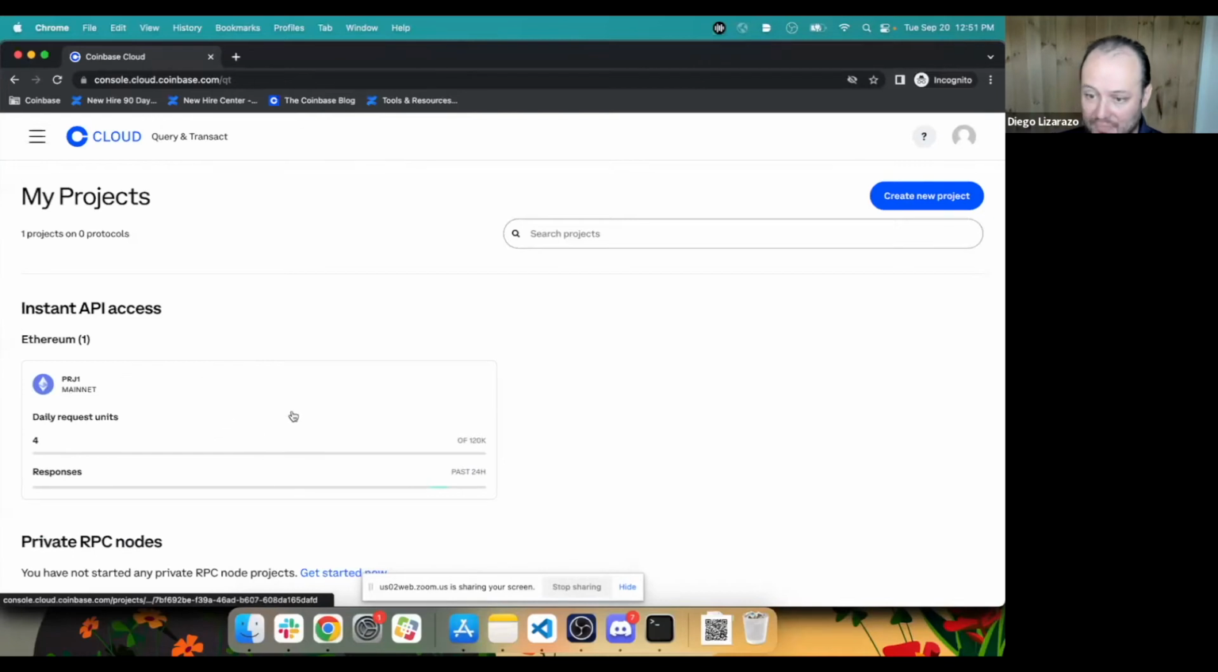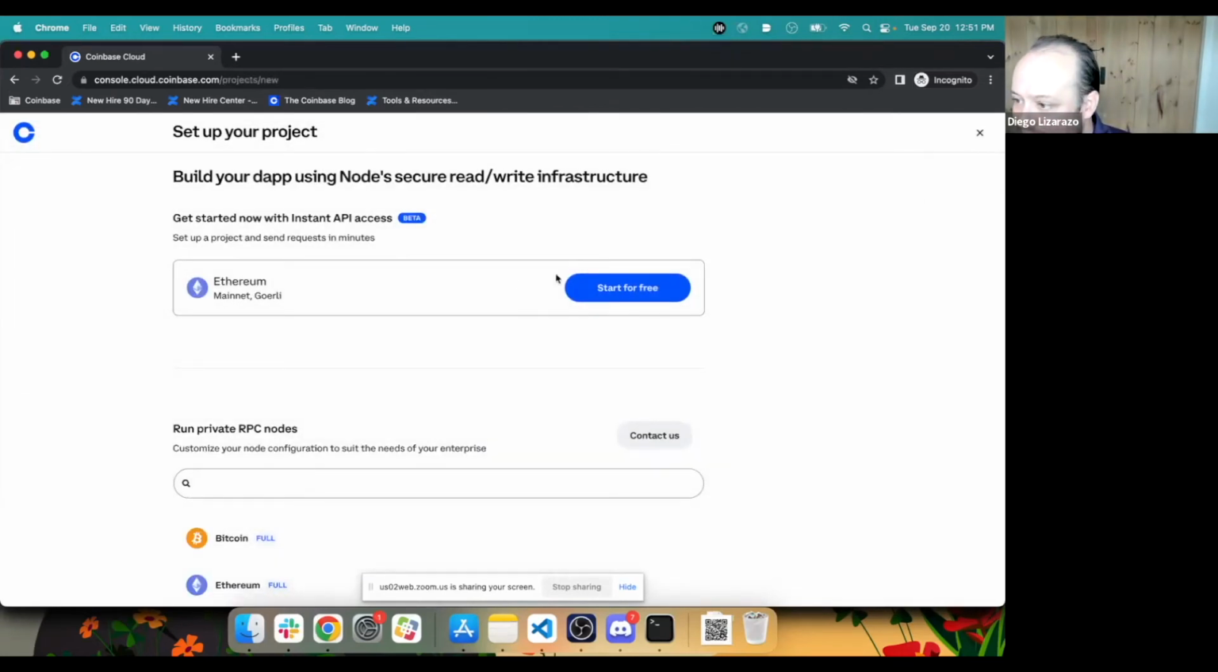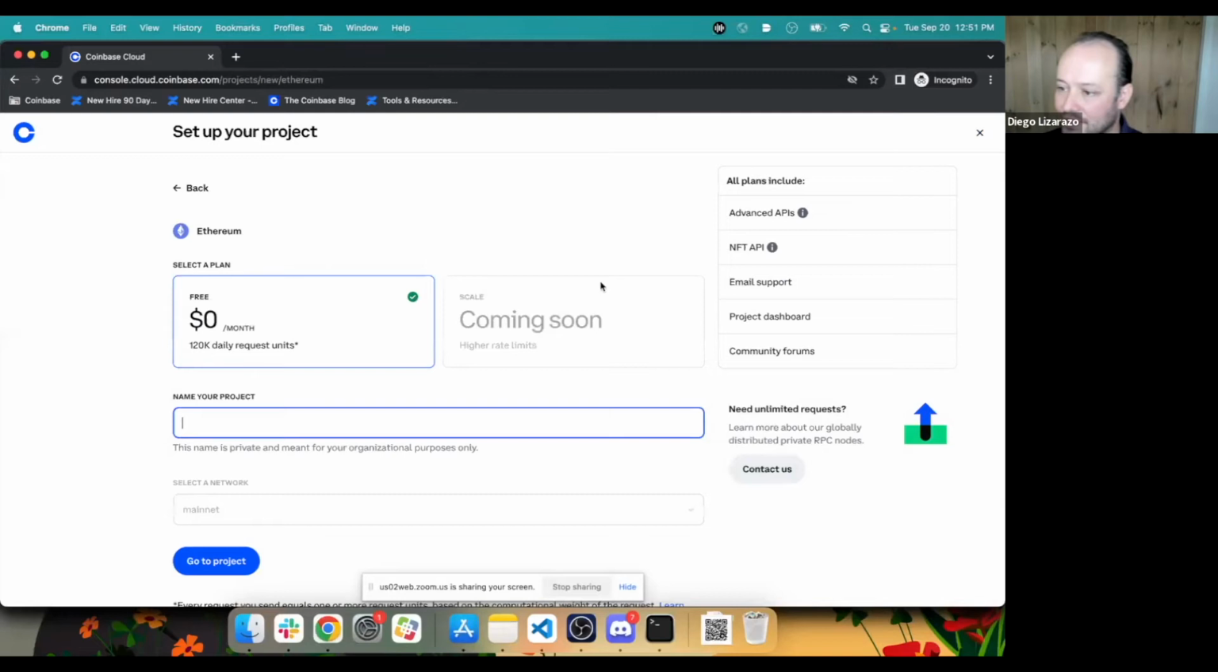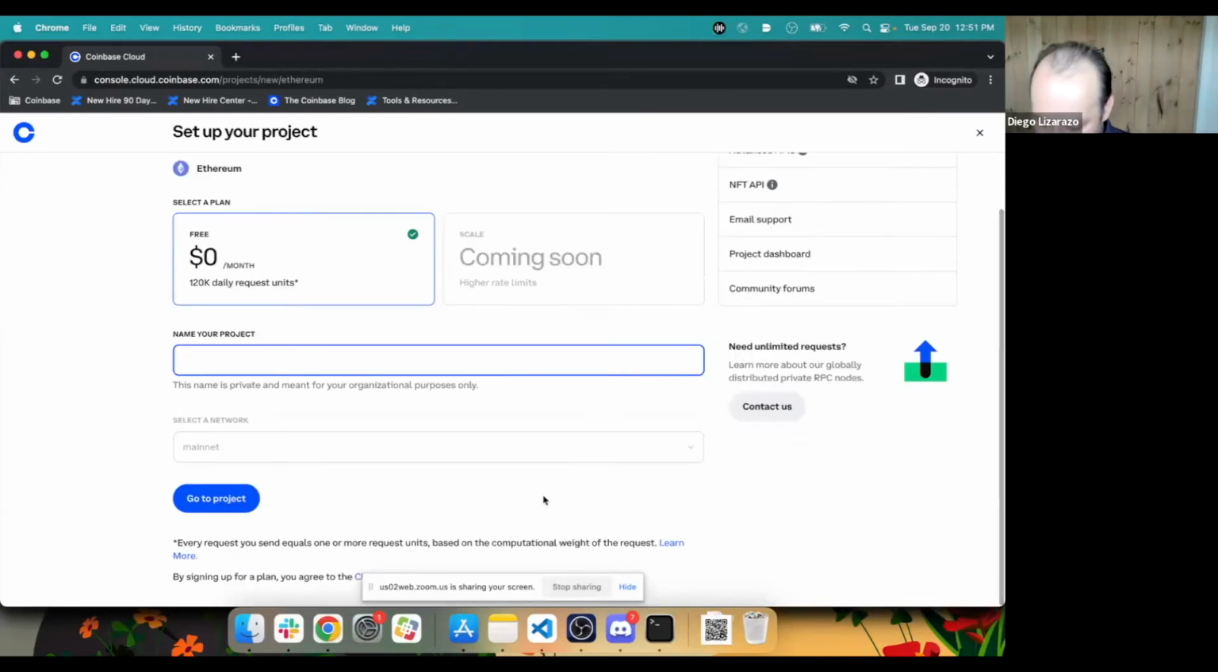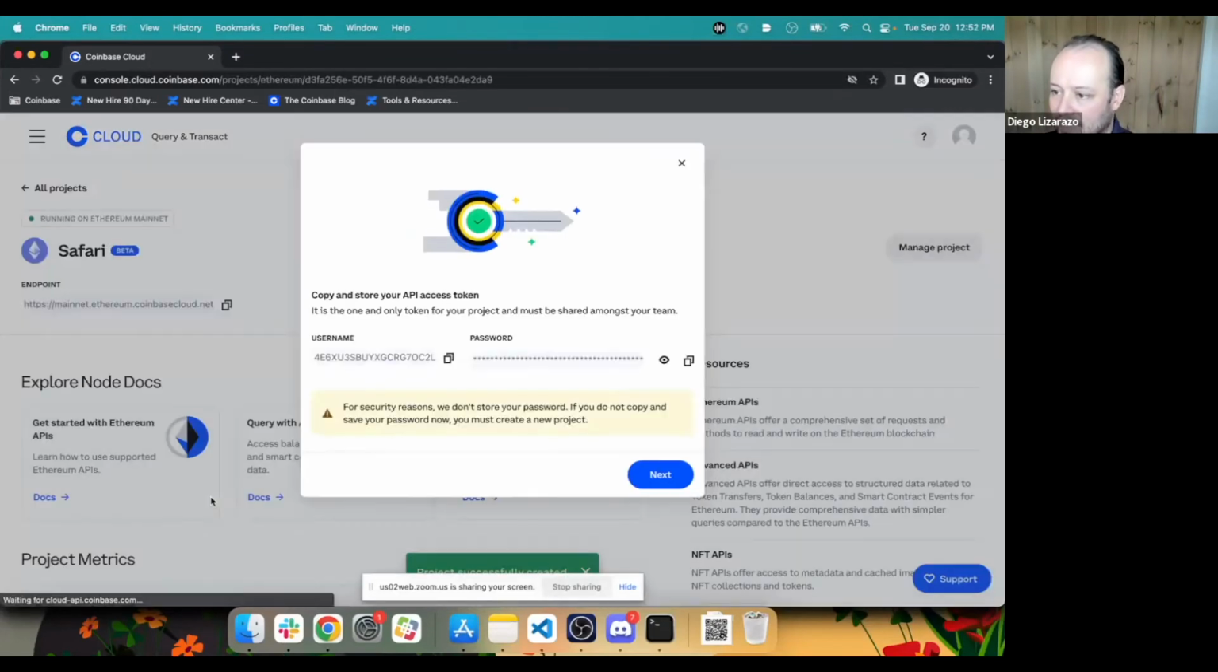I already created a project this morning just to make certain that everything was working. So we will see if the demo actually makes sense, but we will see how this goes. So I'm going to create a new project. It is going to tell you, hey, you can start here for free. If you have a different type of account, the options that you have here are different. Let's go with the free version. So it tells you the plan that you have. And then we're just going to call it Safari. It makes sense. And right now, because it's the free version, you're just going to go mainnet. So go to project. It takes a second.